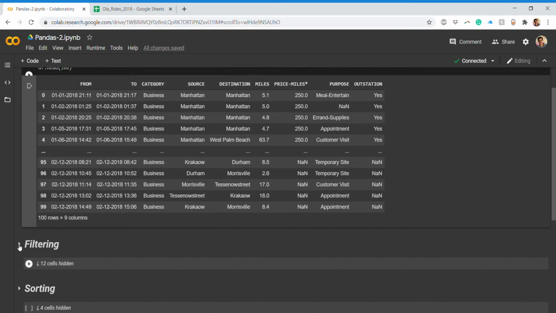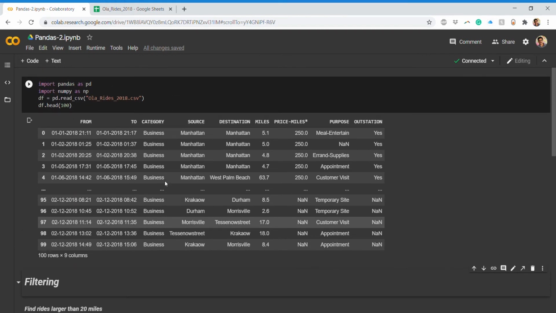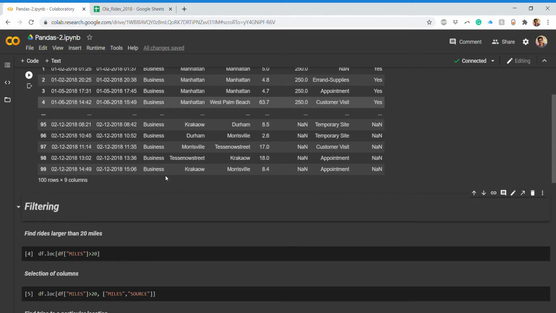Now we just start with the filtering. Filtering is to give a restricted view of your data set, so that it will give you some meaningful insights to draw your business value, or so that you can explain to your customer, okay, based upon that we have taken this decision or something like that. First, we'll find certain rides that are larger than 20 miles.